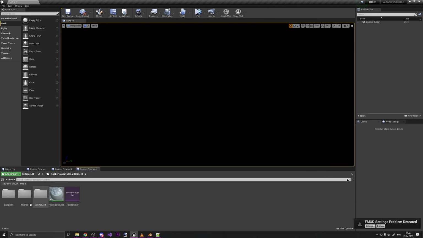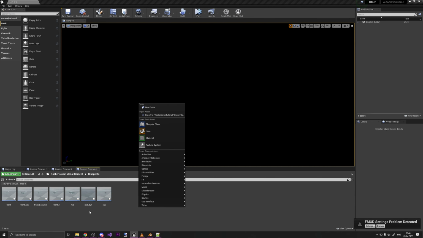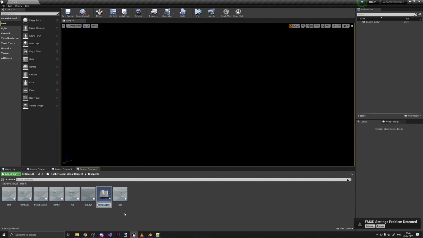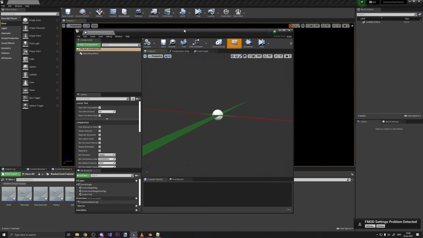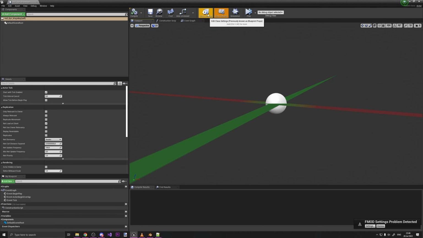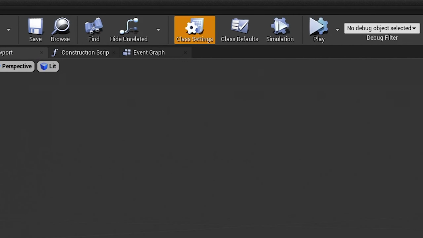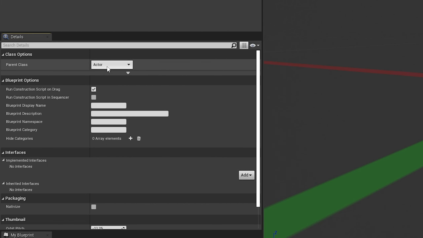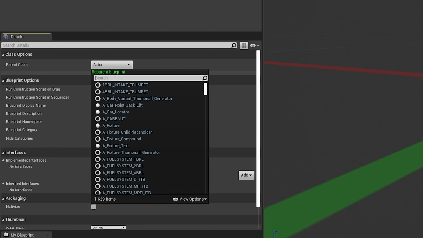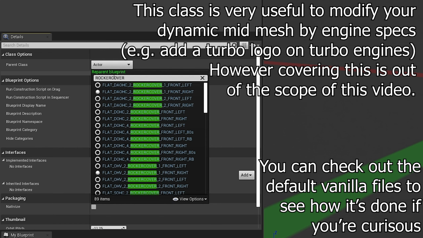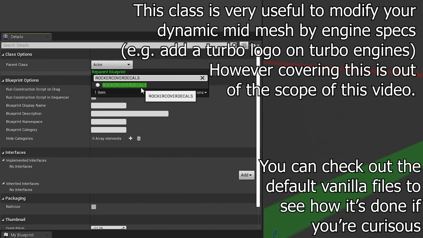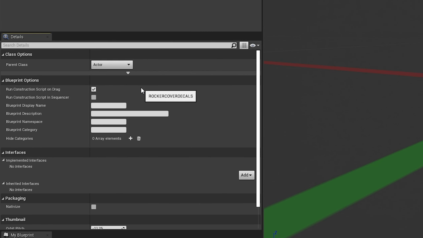Now, what you want to do, you can go back to your blueprints, and I'm going to make another blueprint, and I'm going to call this mid dynamic shape key. Now this one is going to have to be set up slightly differently. So you want to go to class settings, and then you see parent class over here. Now you want to reparent this blueprint, and you want to go to rocker cover decals. That is the one that you want to inherit.